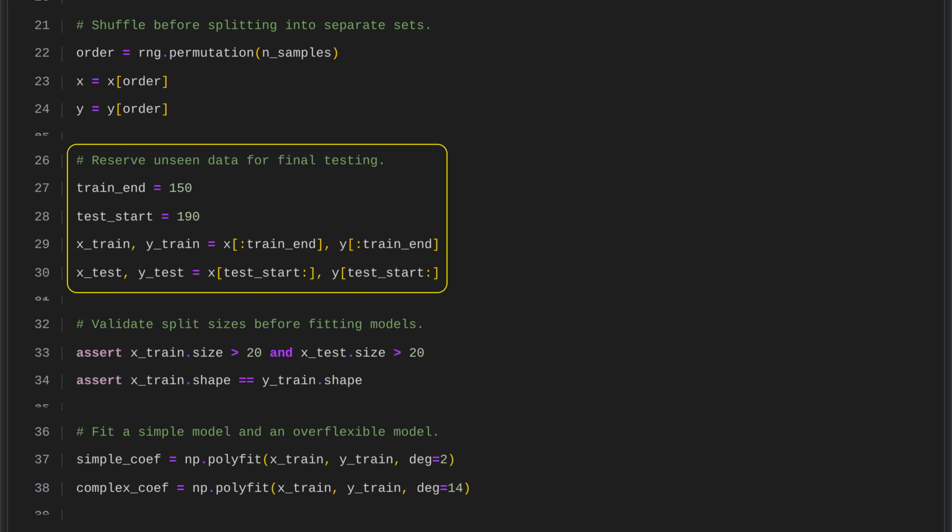To keep final testing unbiased, the data is split so the model trains only on the earlier samples and tests on later, unseen samples. The training set uses samples up to the chosen training cutoff, while the test set begins at a later point. This separation prevents test data from influencing training and gives a fair measure of model performance.